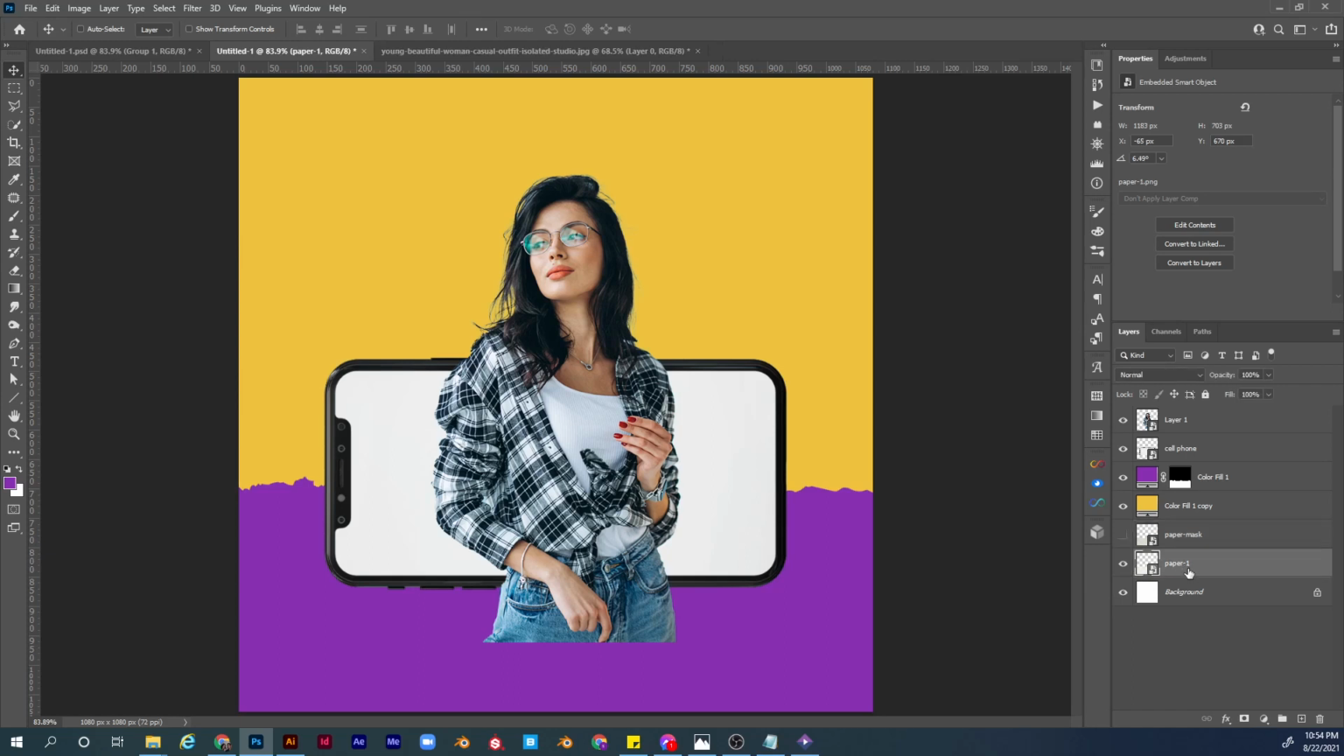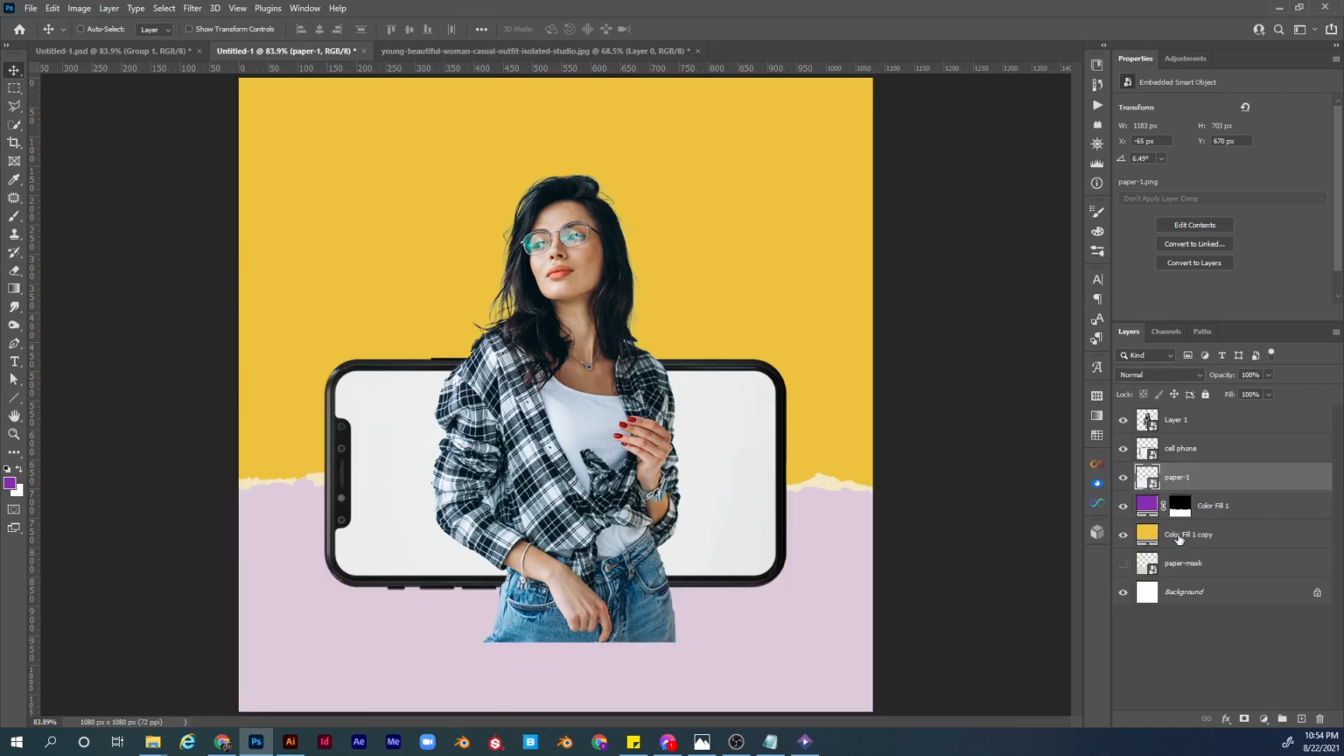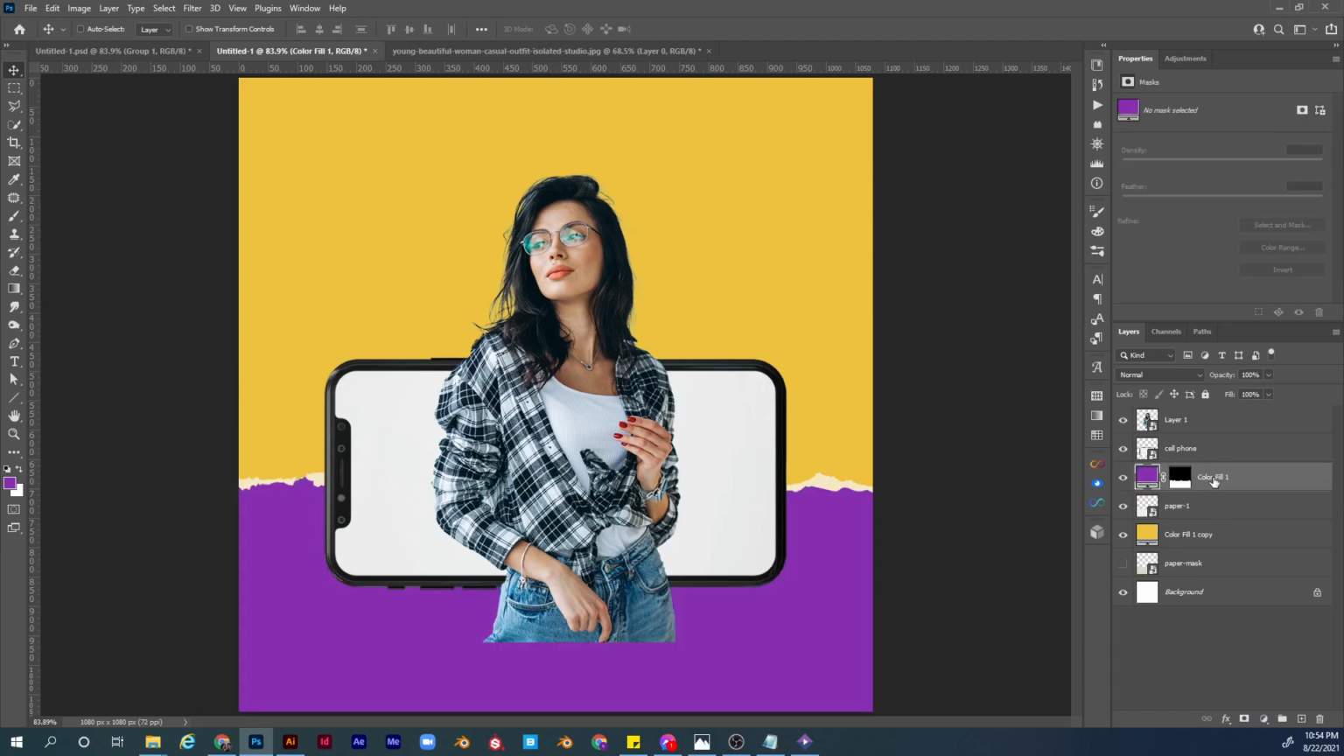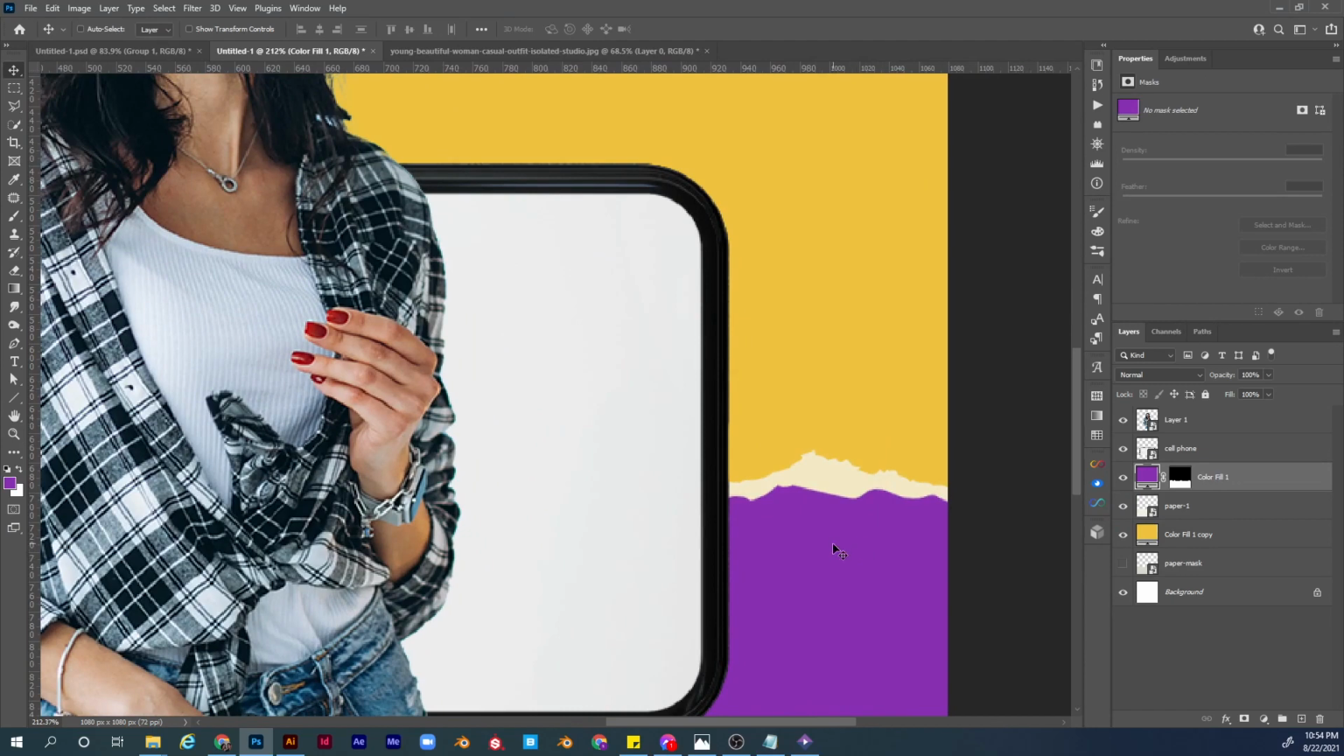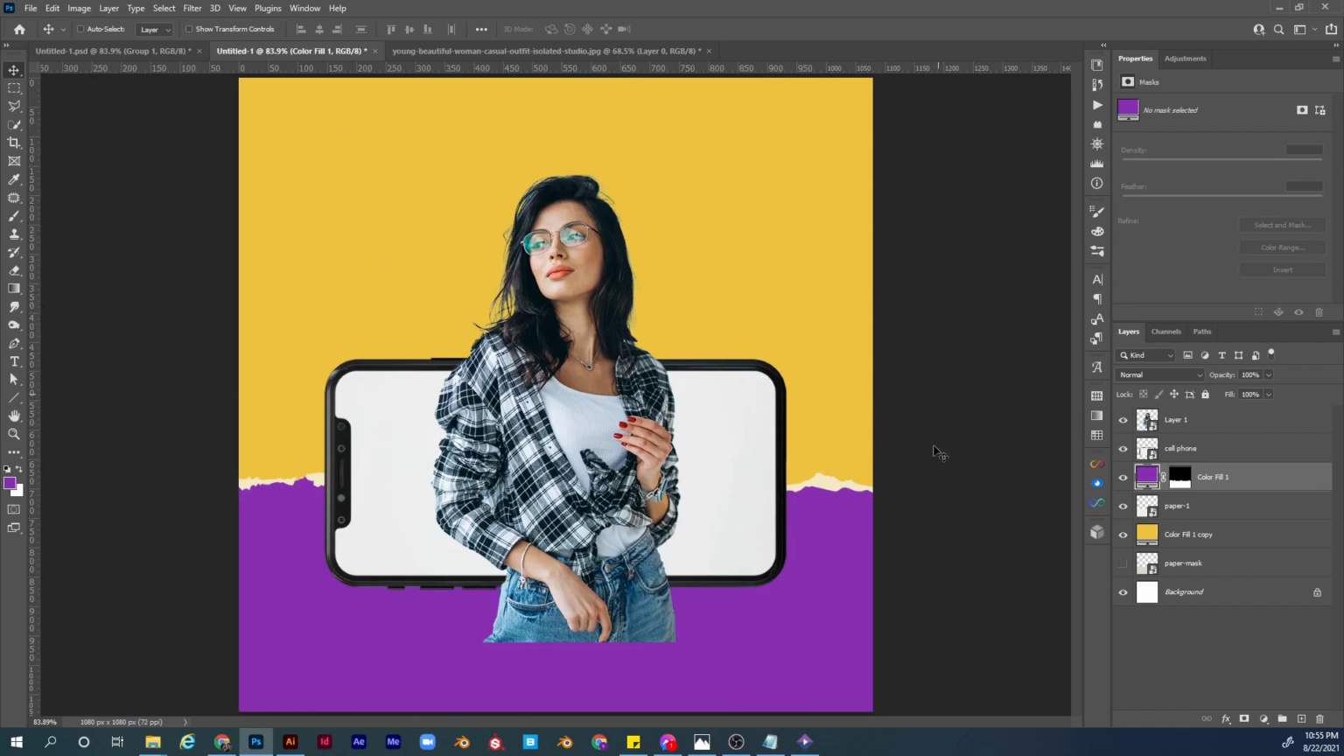We are working now with the paper one layer. Let's move it above the violet color layer. Okay, now I think this is good. We want to have the violet color here and another layer of paper texture below, and in the background will be the orange color. Control plus 0 to view the full visual.